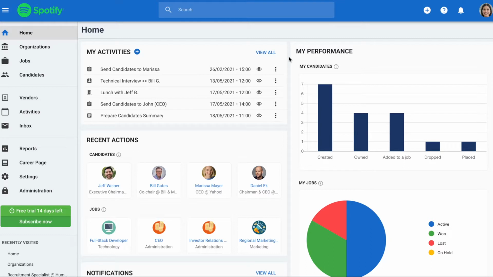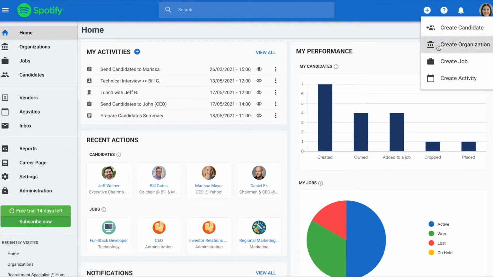From anywhere within Manatal, hover the mouse over the plus sign on the top right-hand corner of your screen. Click on Create Client if your account is set to agency, or Create Department if your account is set to company. In the spirit of neutrality, we'll be using organization here to refer to both.